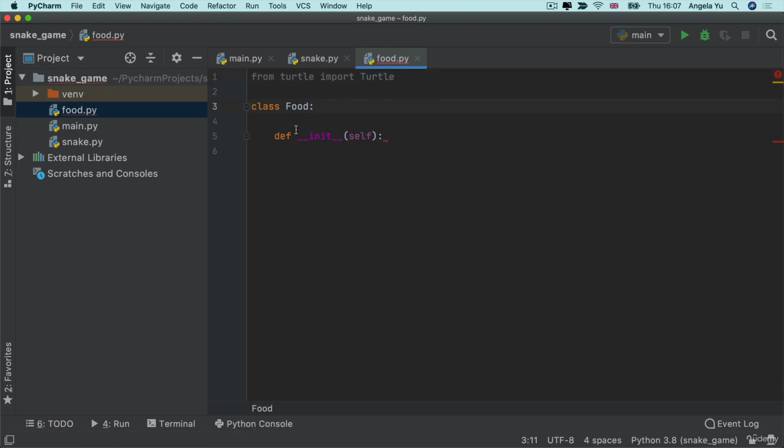So that way, this food class is going to have all of the capabilities of the turtle class, but it's also going to have some specific things that we're going to tell it how to do so that it behaves like an actual piece of food.